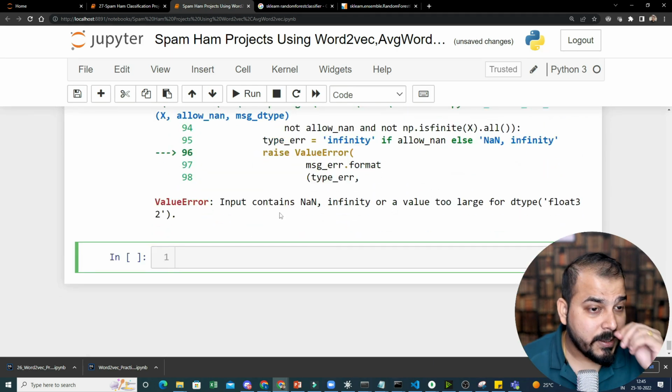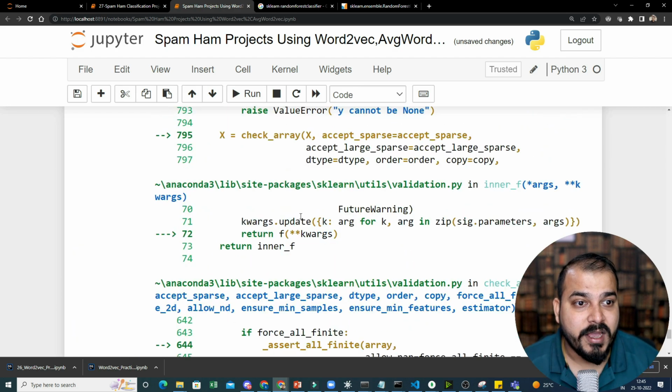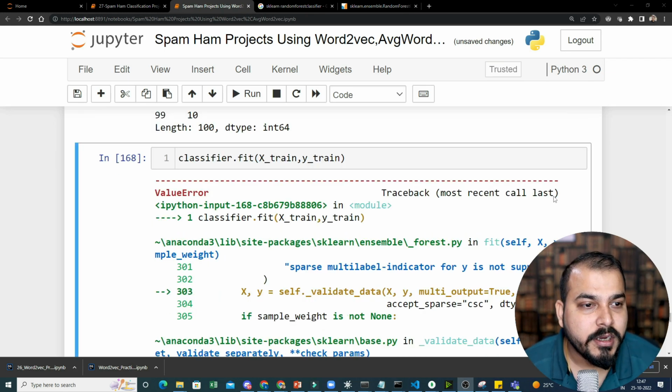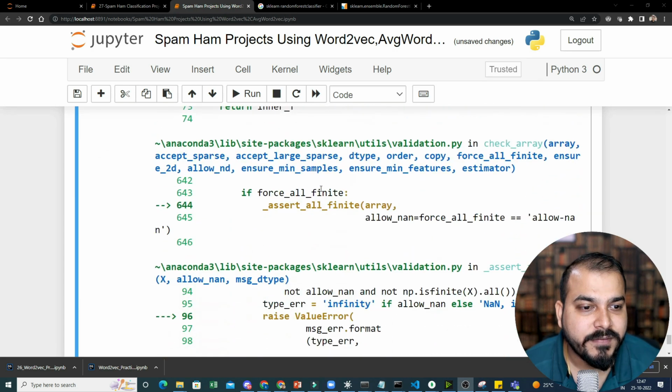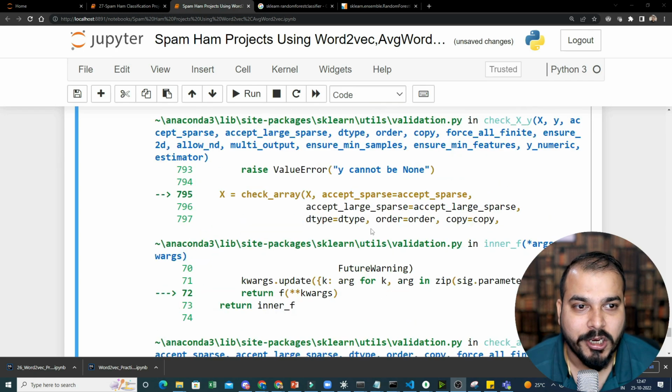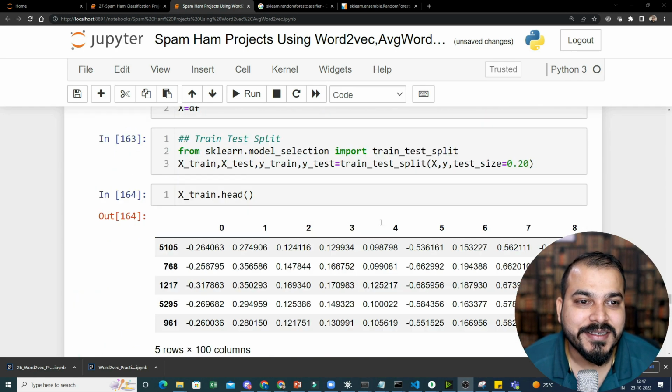Let's see what the error is. Input contains nan, infinity or a value too large for the data type. Now this is the error that we are specifically getting. So let's see how we can fix this. So guys, now here you can see that I am getting a specific error. It is saying that input contains nan, infinity and so on. So we did not do a check. So that is the reason we are getting this.